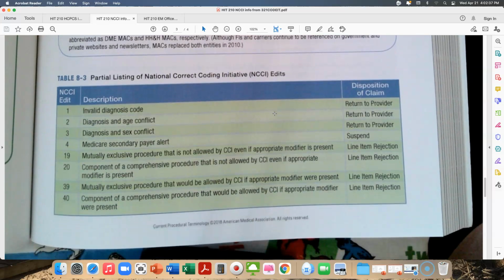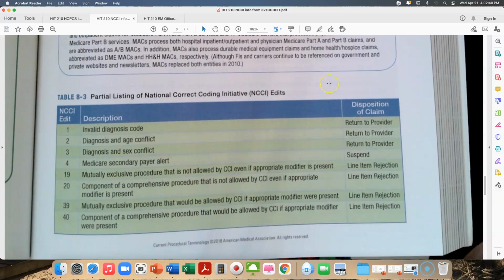So let's look. This is a partial list of National Correct Coding Initiative edits. So there's an edit for invalid diagnosis code, an edit for diagnosis and age conflict, an edit for diagnosis and sex conflict. There is an edit for a Medicare as a secondary payer. There is an alert for mutually exclusive procedure that's not allowed, even if an appropriate modifier is present. There is an edit for a component of a comprehensive procedure that is not allowed by the edits, even if an appropriate modifier is present.